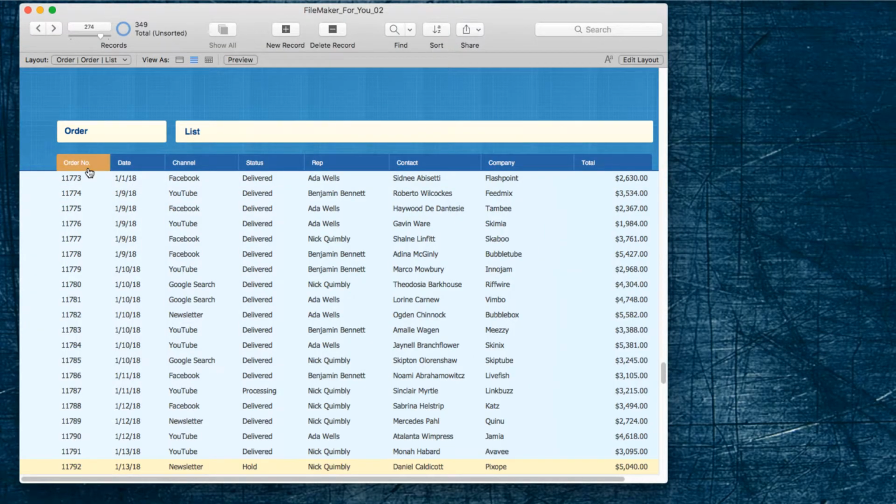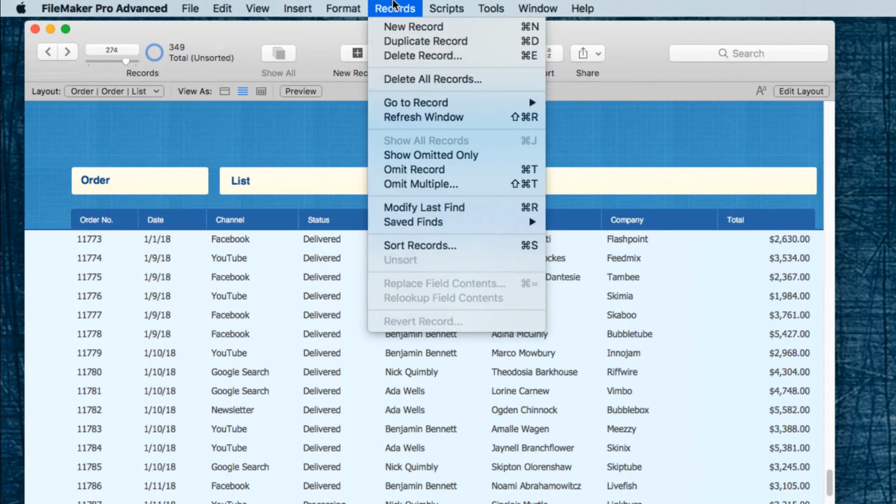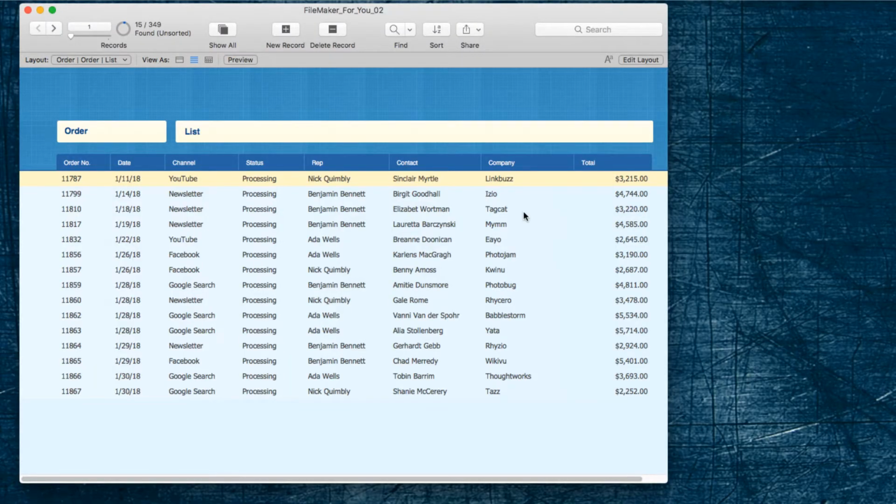And so now as you're working with your orders in the month, you don't have to go into Find every time. You can simply go to your Saved Finds and choose what you're looking for.